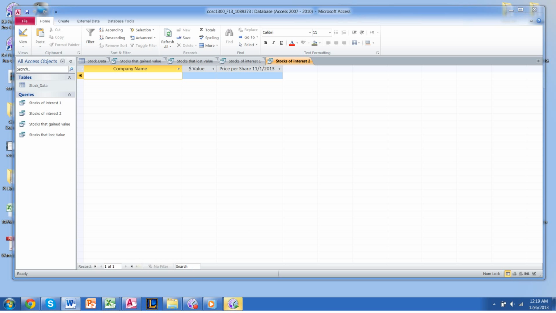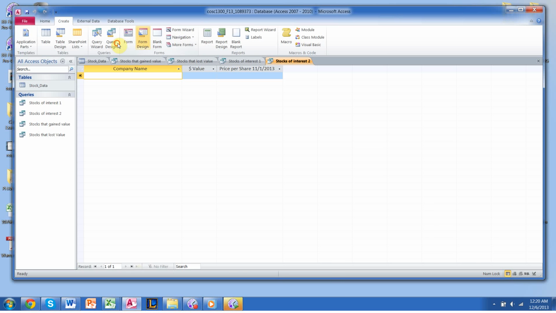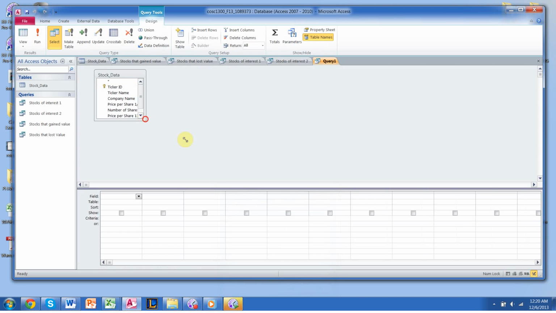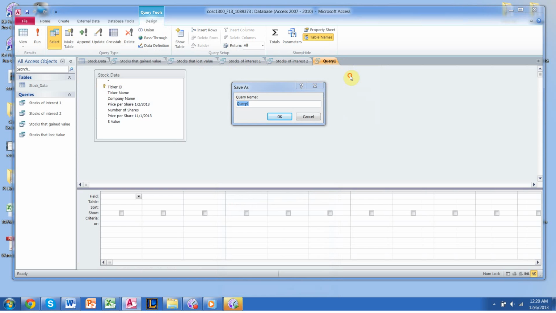Step 9 states that we need to create a separate query that returns a stock whose price on November 1st has the highest percent increase over the original price on January 2nd, 2013. Say this query has the most valuable stock. So the first thing we're going to do is create a query using stock data again, and we'll call it most valuable stock.